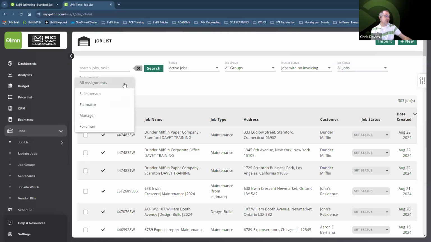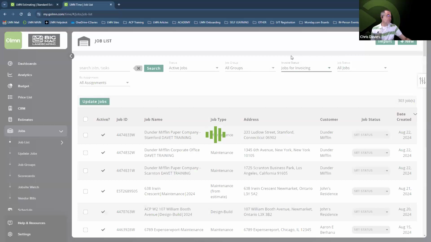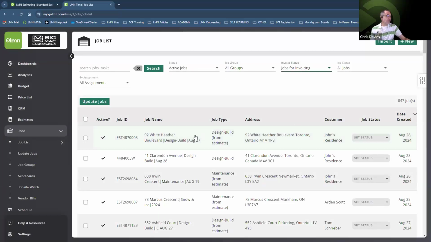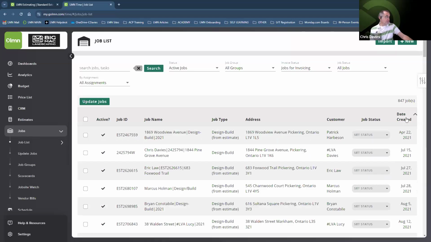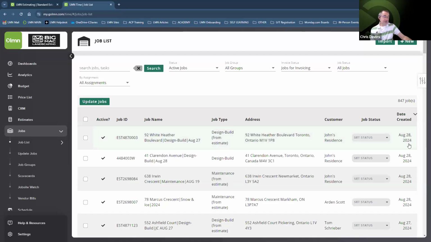Of course, I can sort them by salesperson, estimator, manager, or by crew lead. Very, very straightforward. Additionally, in your jobs list, you can also filter by when your actual job was created. So if I look at jobs for invoicing that are currently active, I can filter by when these jobs were created. Currently, I can filter by oldest, April 22nd of 21, to newest, August 28th of 2024. Really nice and easy. That's the job that we just created today.